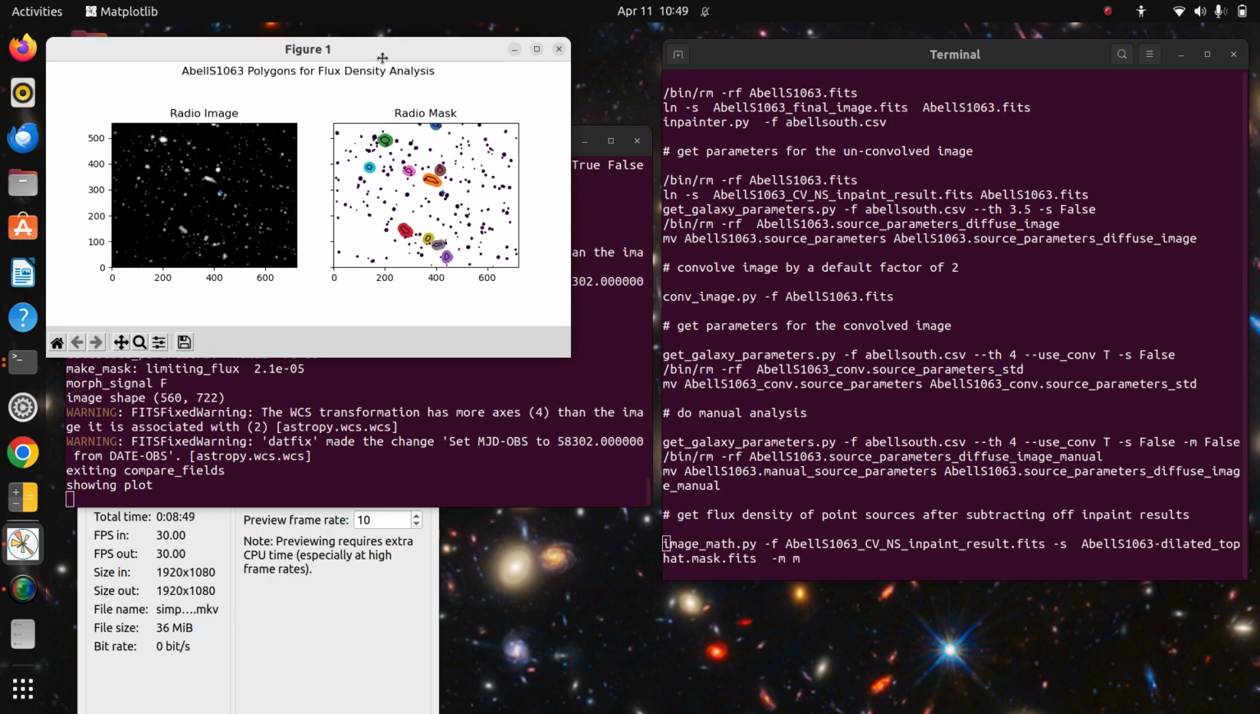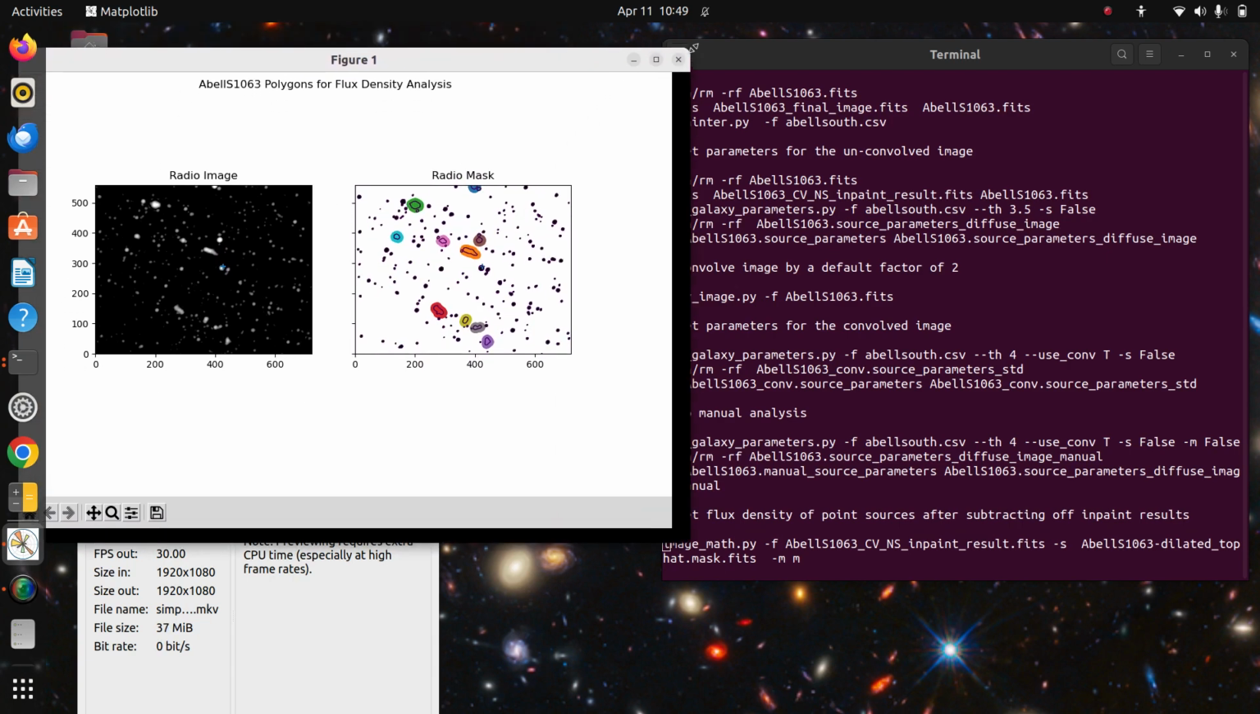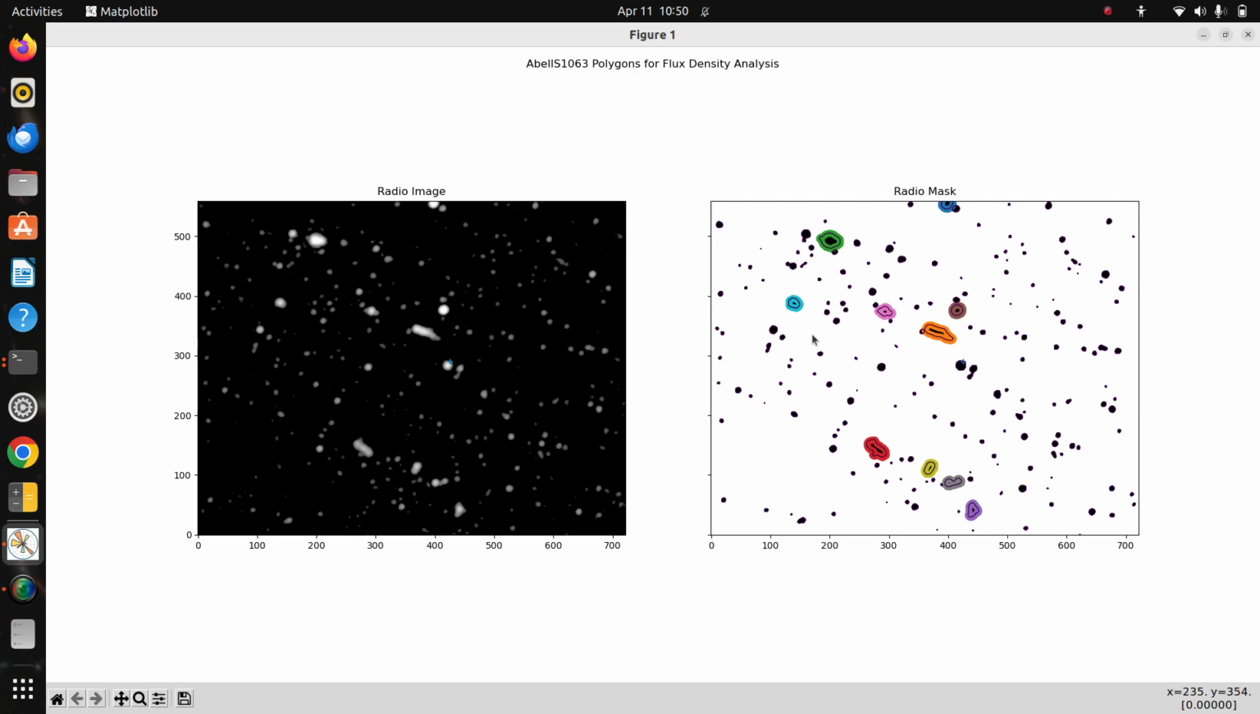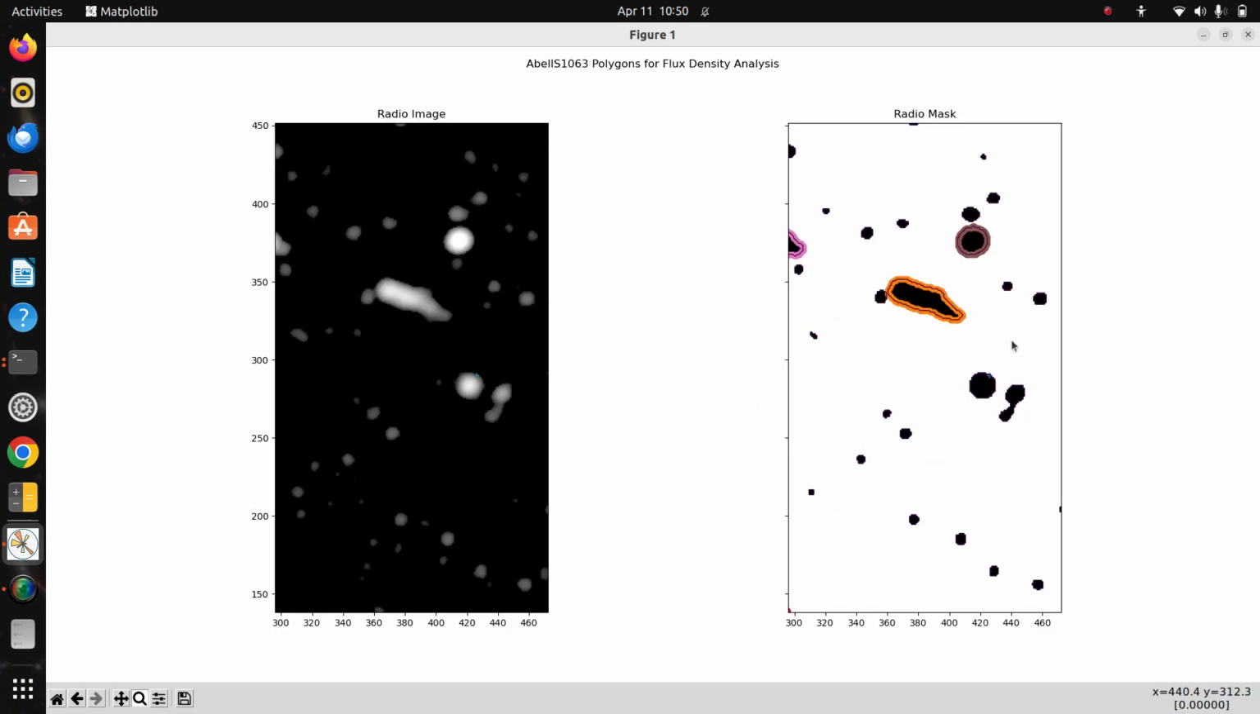Now, you'll remember that way back when we subtracted out the diffuse emission, we had all these point sources left behind. So if we want to get flux densities of each of the point sources, we can again do that by zooming in here a bit. The area we're interested in is just these sources here. So I can select the sources I want to get flux densities for by clicking here, here, and here. So we get 3 objects.